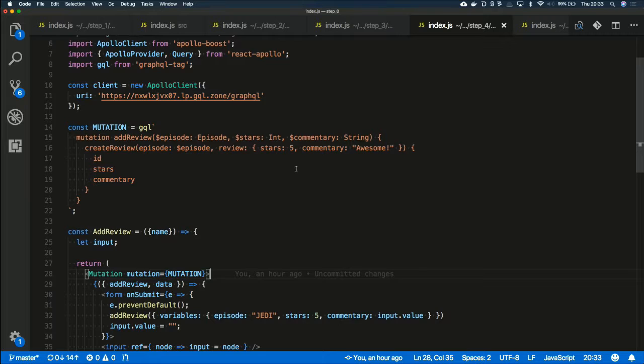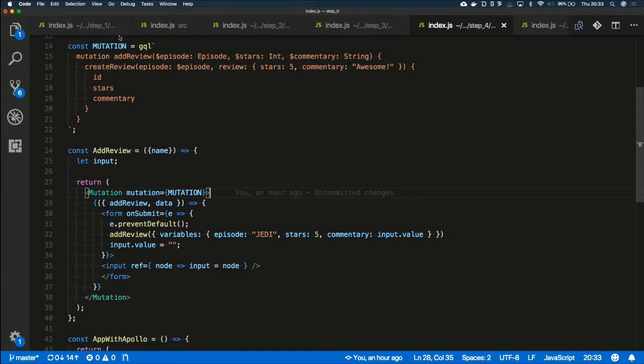So this one, we've got a similar setup. Instead of doing a query, we're going to do a mutation, and it's going to take in a couple things. It's going to take in a variable for episode, stars, and commentary, and then create a review for that episode. And mutations, just like queries, you can specify the shape of what you would like to have returned to you as well. So when you create a review, it will return the review back to you as well. And so here we can get back the ID, stars, commentary, just to make sure that it created it properly.